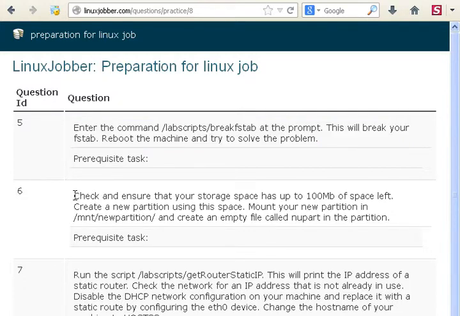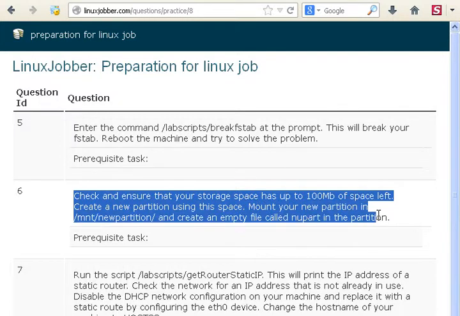Now we'll be doing question number 6, and it says to ensure that your storage space has some space left in there. You're going to create a new partition using this space, mount it, which means we're going to have to create a new partition and create an empty file called new part in that partition. This question has about 3 different parts, which is probably going to earn you about 9 points on a typical exam.